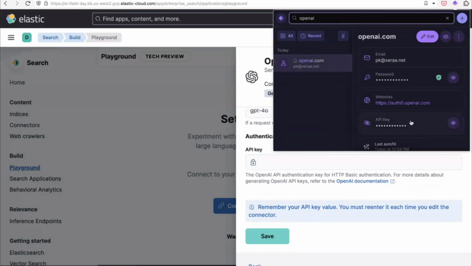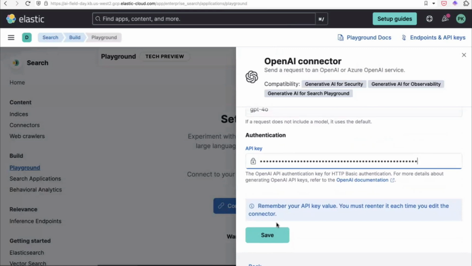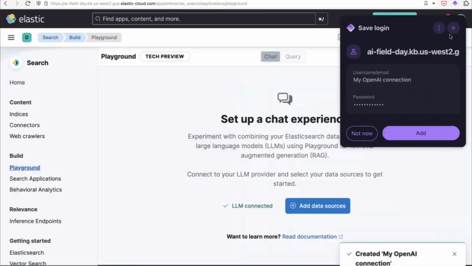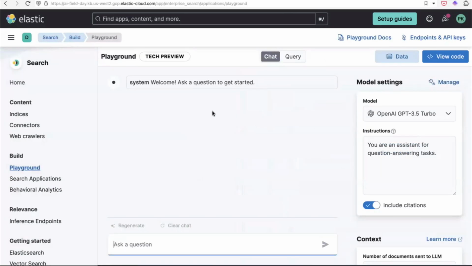And if everything goes right, nobody will see anything. See? Okay, we have connected that. I don't want to save it again. We add a data source. I will pick my semantic Star Wars index. So any data that you have stored in Elasticsearch can be the foundation for that. We'll save that. And now you have this AI interface here.